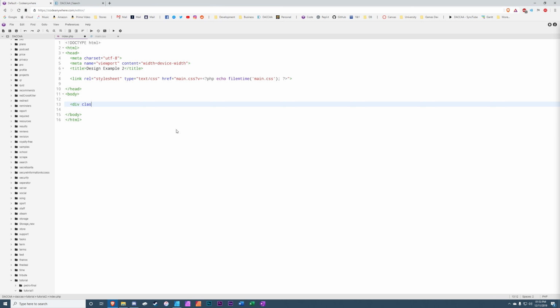So what I'm going to do is create the class of top, just nice and simple, give it a name of top. Inside I'm going to call this bit inner for the inner section, and then we can have the phone and the email.